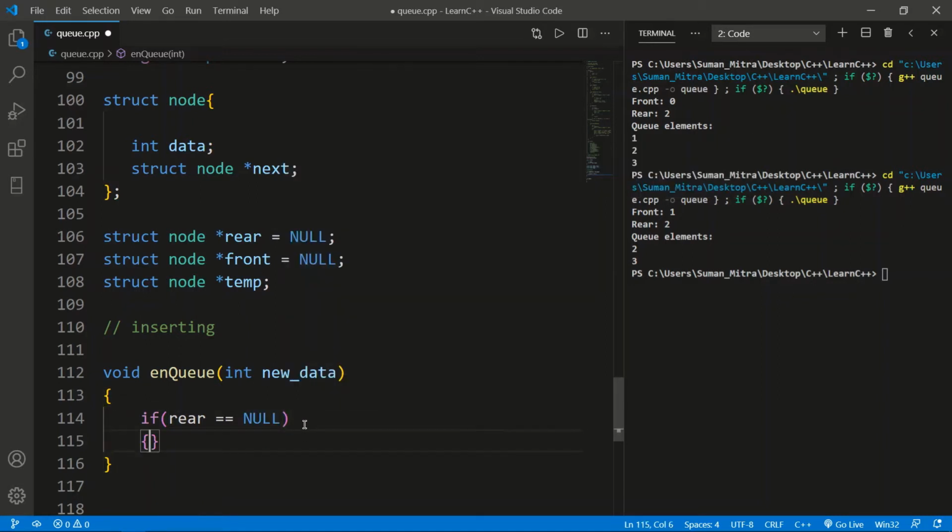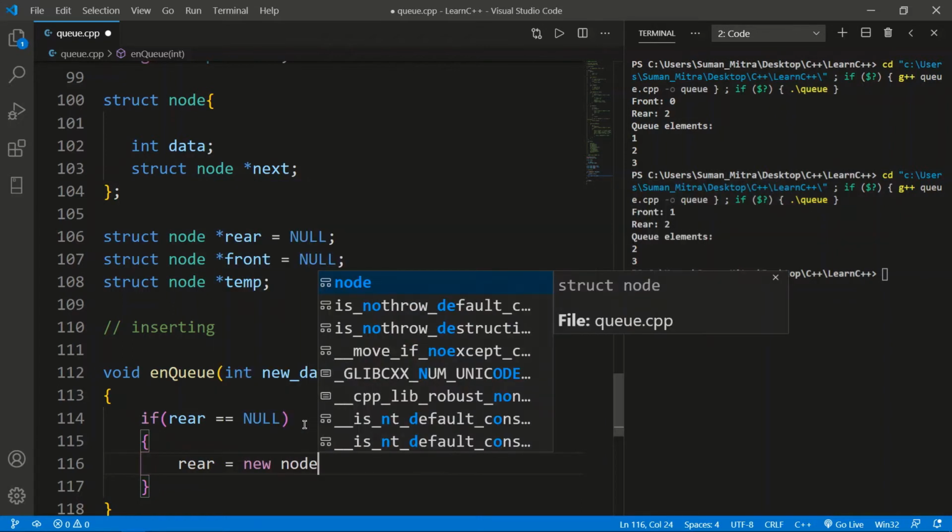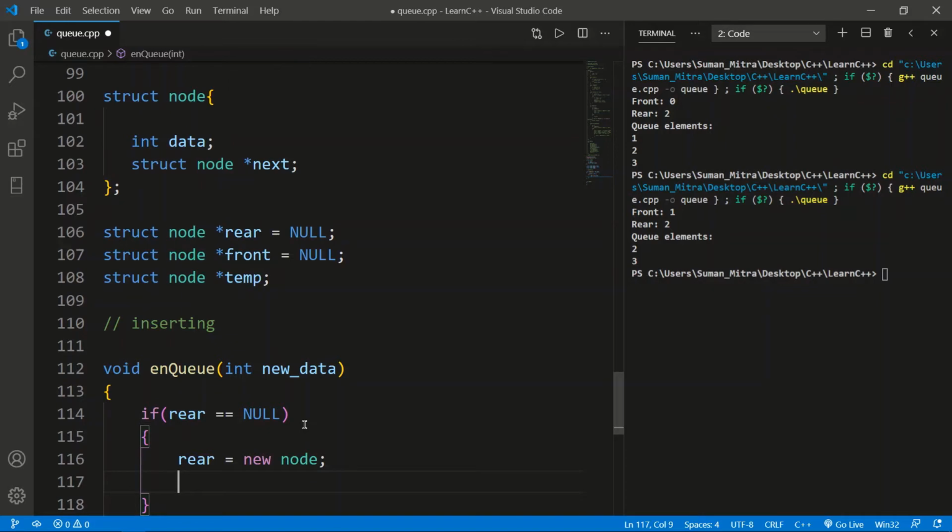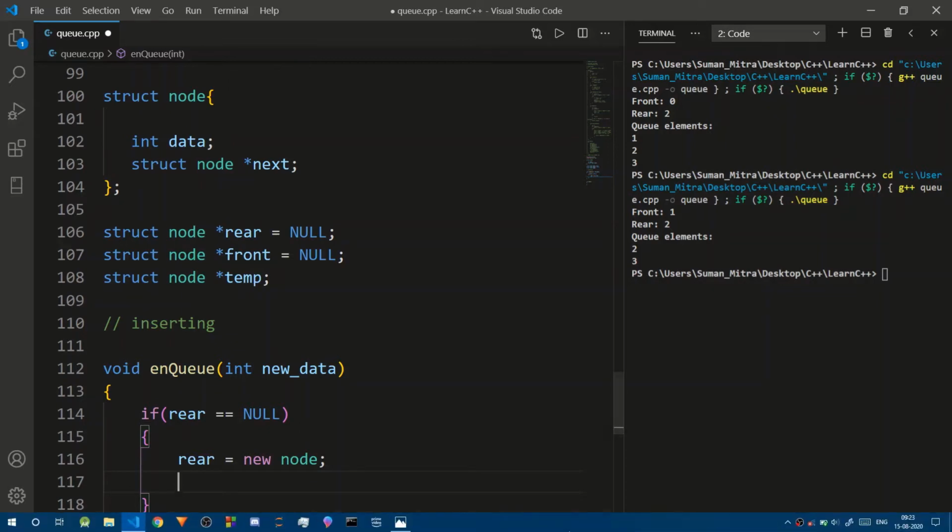We'll just put the value. We'll create a new node and we'll put the value inside this. We'll write rear is equal to new node. So we created a new node in the rear because you know that every node, okay, let me show you the figure one more time.